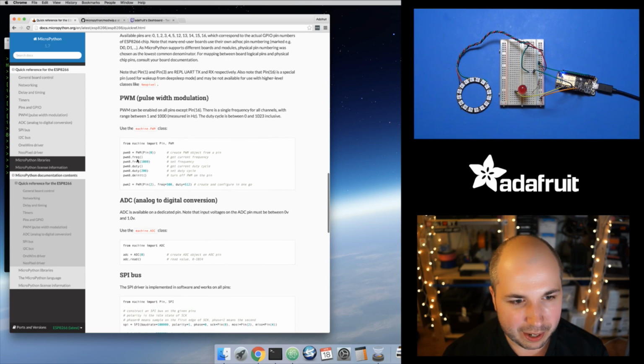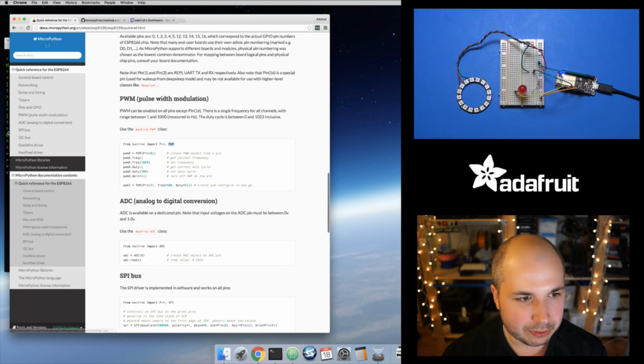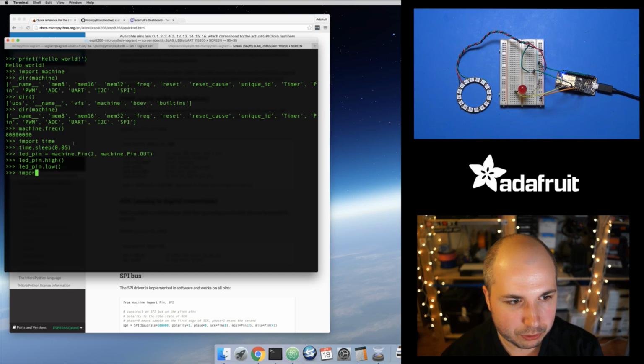So let's try this out, and I was playing with it before. It's really nice, very easy to use. So there's a PWM class that you need to create, and so I'm just going to go and we'll do kind of like their example. So from the machine module, import Pin and PWM into the global namespace.